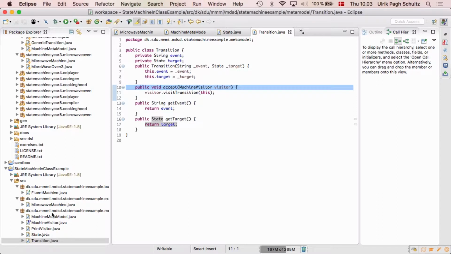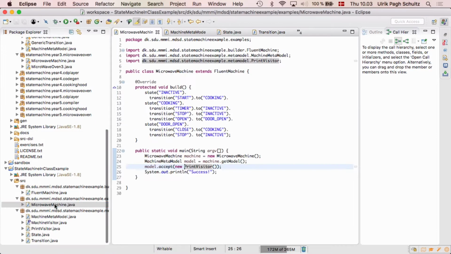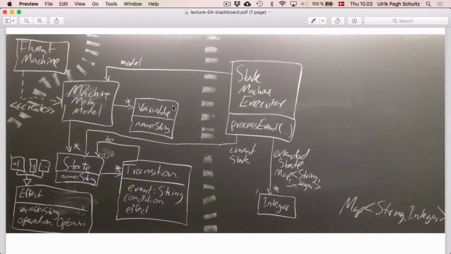Anyway, we now have the state machine. We build it, and we can also print it again, which is a good sign that we built the model in the right way. So now we have to go and execute it. I'm thinking it might be good to have a break before we do that. So let's do a 10-minute break and pick up again at 10:13.